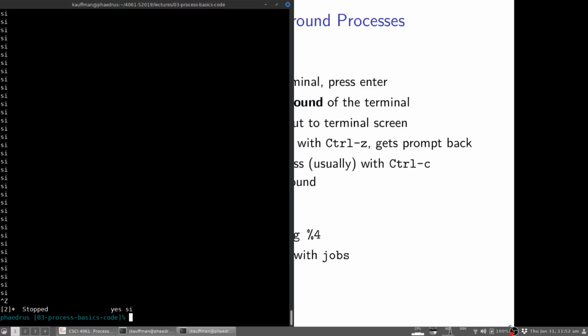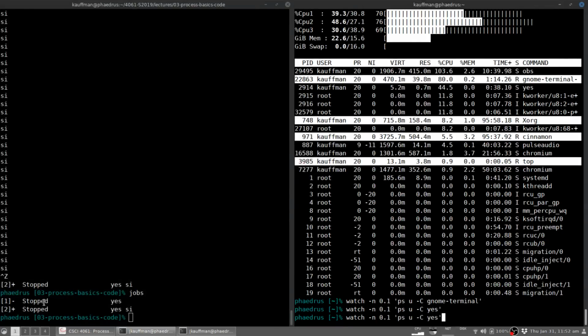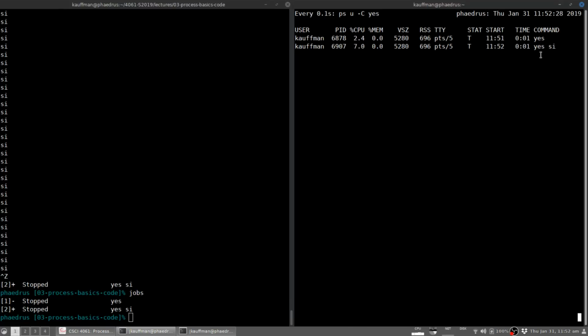Press Control-Z again and ask for jobs. And you see I've actually got two suspended in the background right now. Now, if I bop back over here to my watch and fire that back up, you can see two yeses here, and they're in the state T, which means they've been suspended. They will not be rescheduled to run again unless I actually issue a command associated with resuming them. Now, I have no idea right now why they're occupying CPU, but this isn't a really big concern.